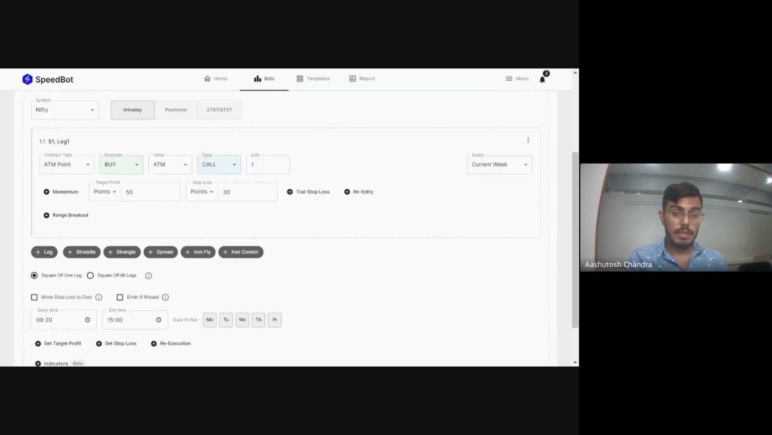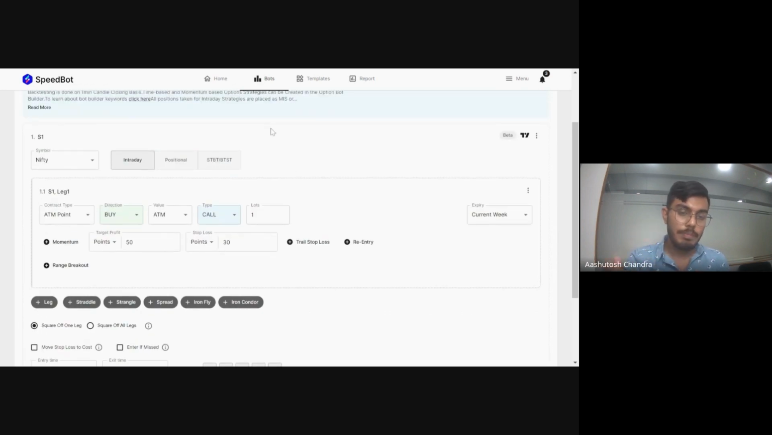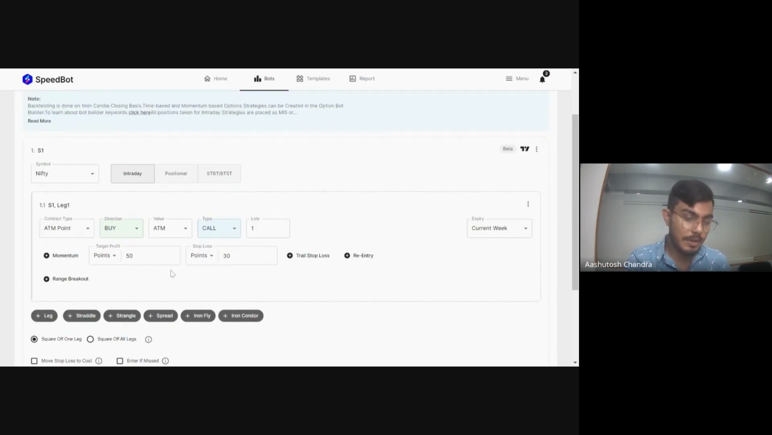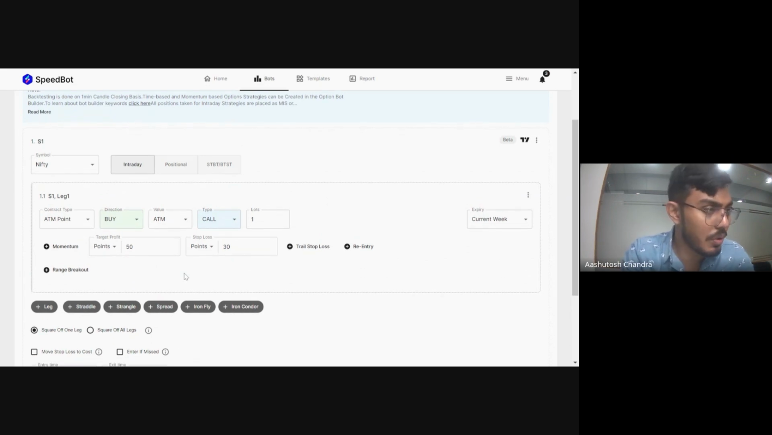Once you deploy this in maybe live or paper trade, all these conditions, the target as well as stop loss conditions, will be checked on a real-time basis, on a seconds basis, on a continuous basis. So this is something which is possible, and it is being done currently on Speedbot on an automated basis.